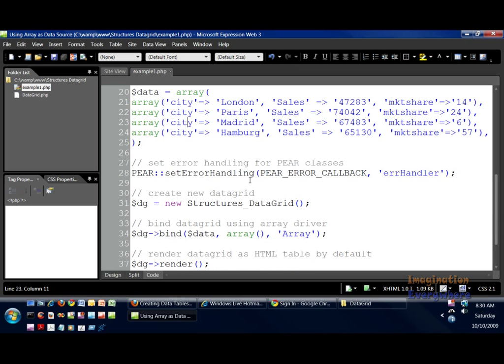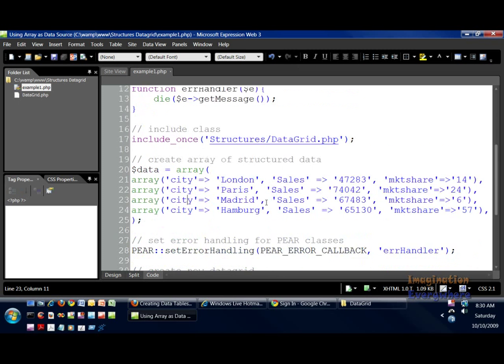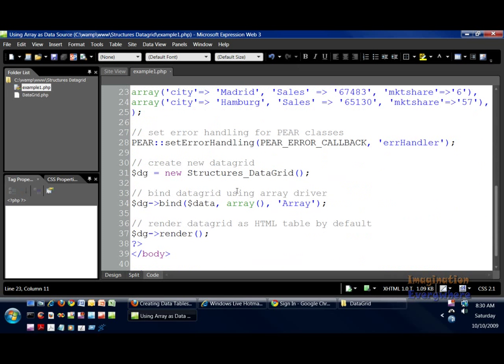Then we're going to set error handling, so if there's any problem with our PEAR Structures DataGrid class or anything like that, it'll be able to let us know that there's an error in there. Then we go ahead and create a data grid using the variable DG, which I guess stands for data grid, and then new Structures DataGrid. Then we are using the bind method right here. This is a function.